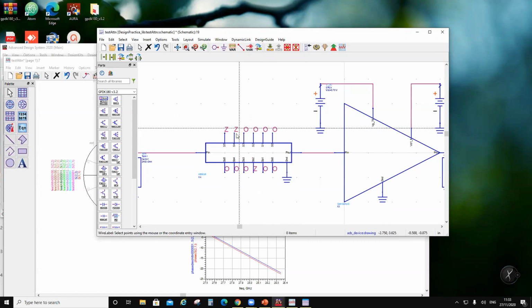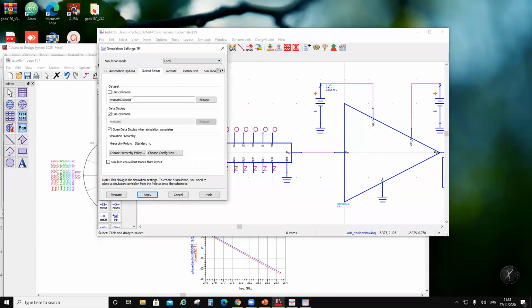So this is all one. So this is the last step. And this is zeros. Name them as zero. Zeros, zeros, zeros, zeros, zeros. Okay, so this is the last step, simulation setting.